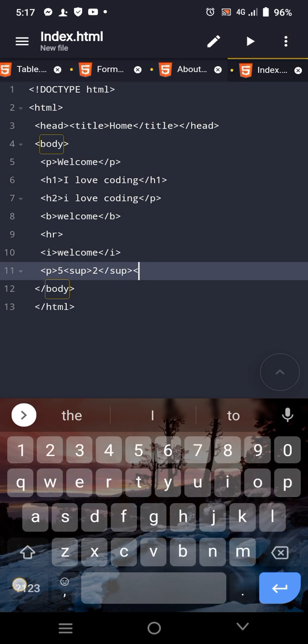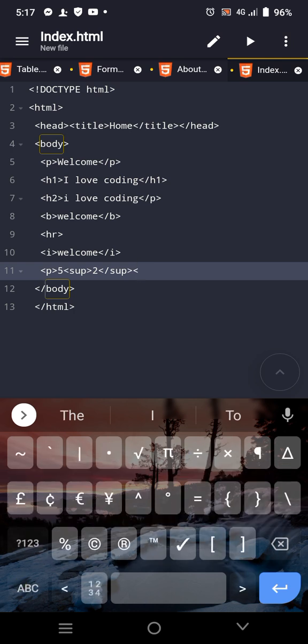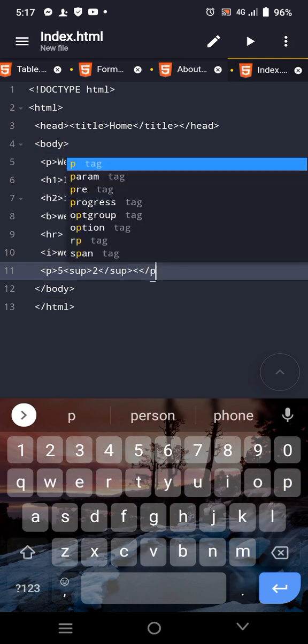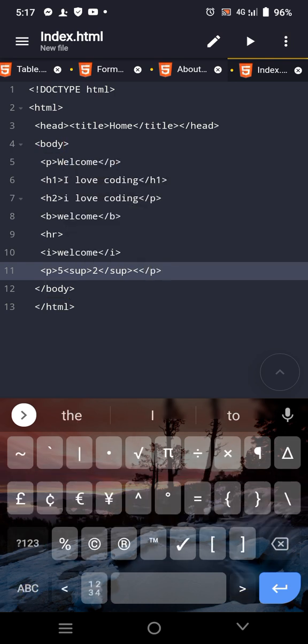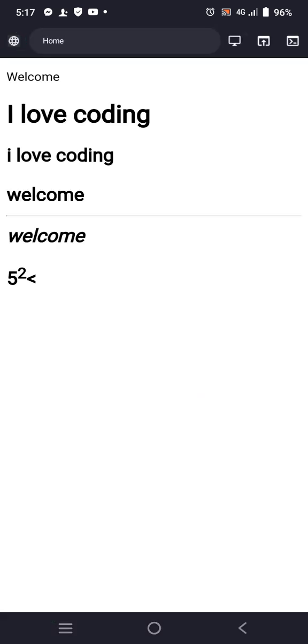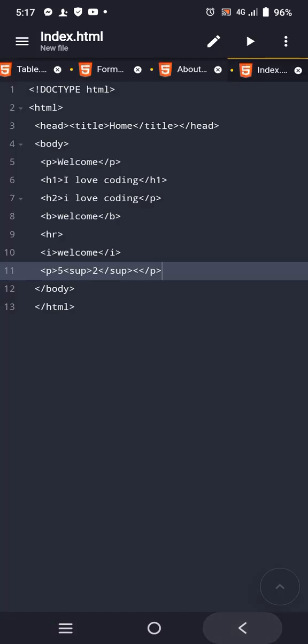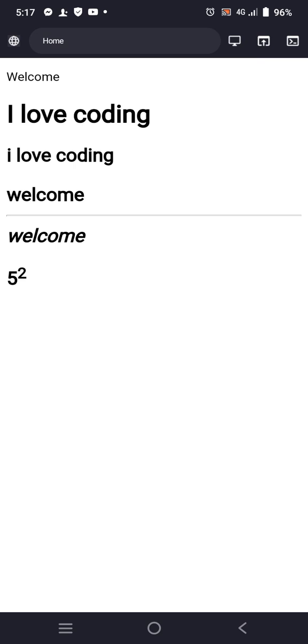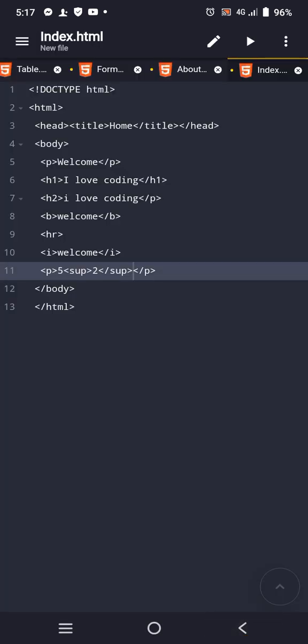You can see what happens. I have to close my p. Now see what happens there. 5 raised to power 2. So I have an error there, I didn't close. Okay, remove this. Raised to power 2. Okay, I wrote double. Now see, 5 raised to power 2. See that? So the sup is for superscript.